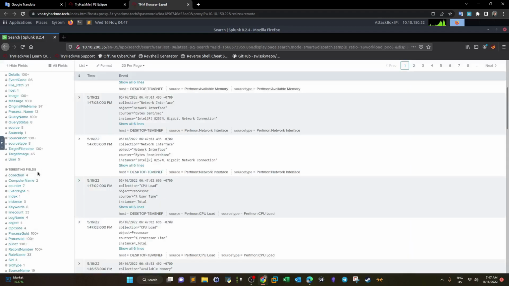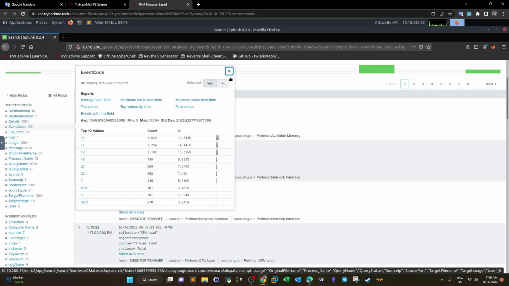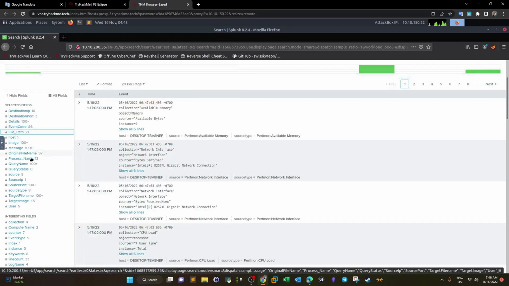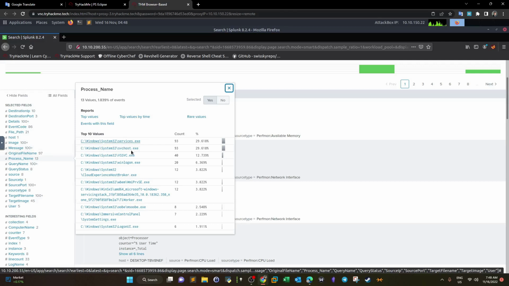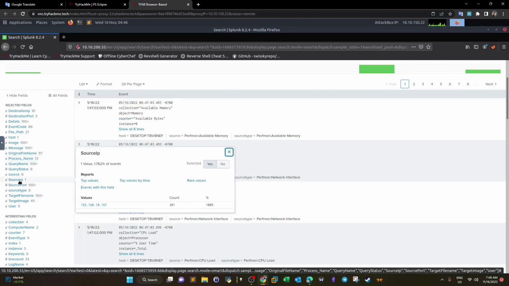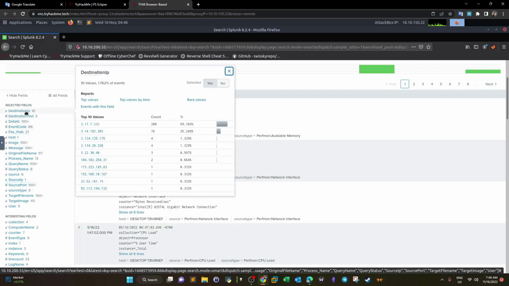Okay, so let's take a look. We have 86 event codes. File path, good. Process names, 13 processes. These are system processes. And login, logout. We have one source IP, indicating the machine that we are investigating. Source port. And let's take a look at the destination IPs.